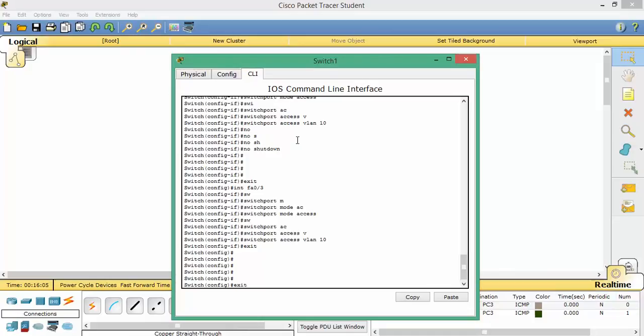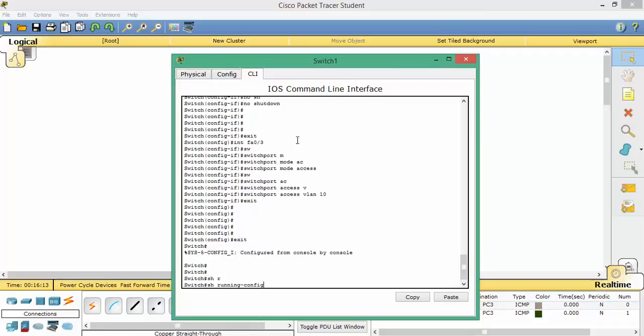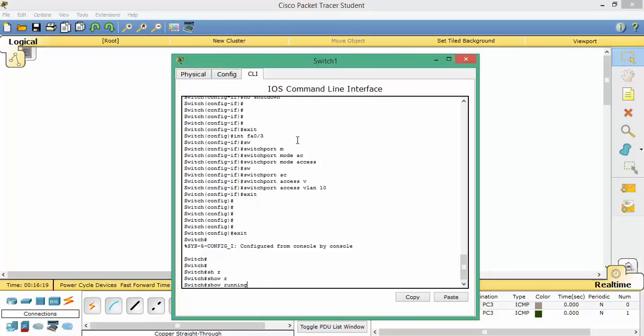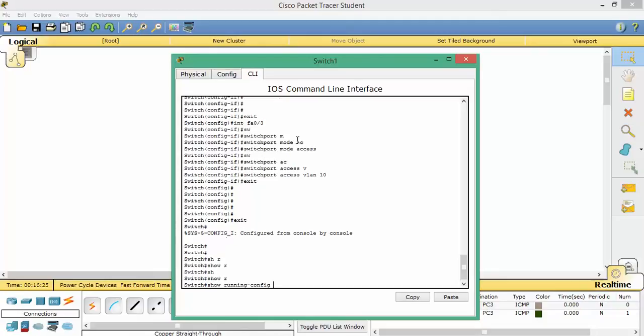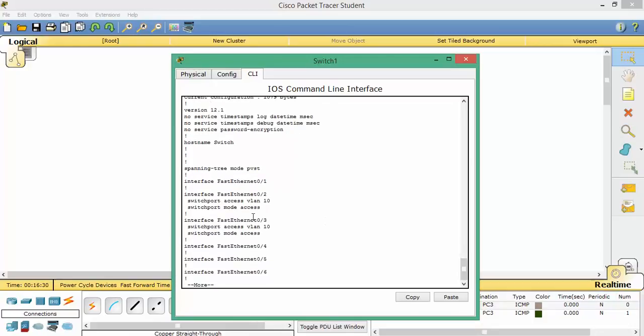For that we will exit from here and go to the privilege mode, because in privilege mode we can use some basic show commands. So we'll give here show run. You can give show running or running-config, no problem. Usually I just use show running. Enter, and as you can see our configuration here, the interfaces FastEthernet 2 and FastEthernet 3, these two interfaces belong to VLAN 10. You can see what configuration we made here.